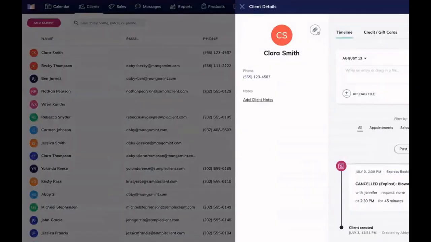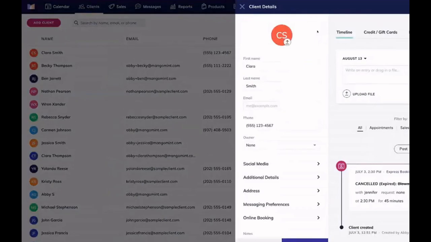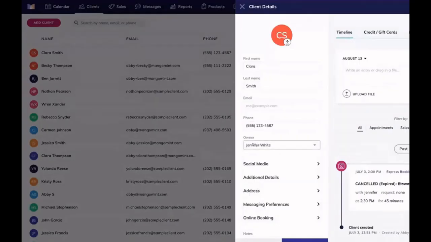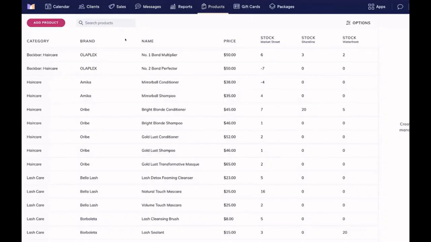And that means that when you go over to clients and you click on those client details, as you can see here, you're looking at Clara Smith, there will be a drop-down option for the assigned owner. Now with multiple locations, you might pick a specific location. You might pick Salon A instead of Salon B, or you might pick a specific booth renter at each location, like Jennifer. You can also assign products to that particular location or booth renter. So when you add products here, they'll all show up under your product page, and you can choose things like bright blonde conditioners under hair care here.